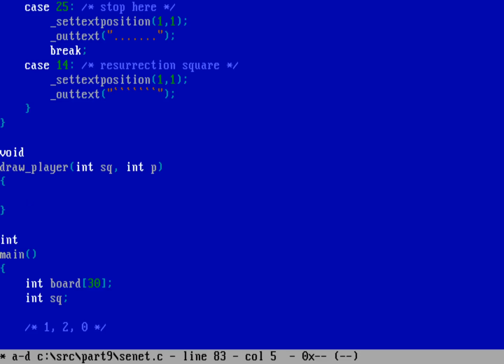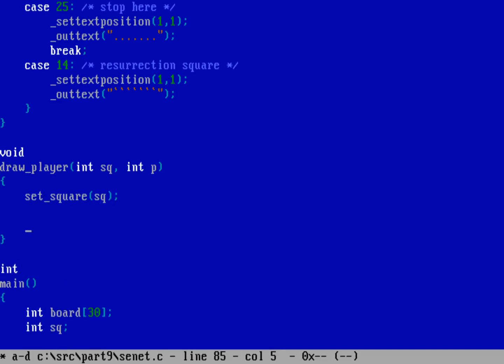All right, so let's go ahead and set our text window. So we're going to set the square. Oops, I don't need the underscore. Set square on whatever square I'm on. So that defines my text window. Does a lot of shorthand for me.